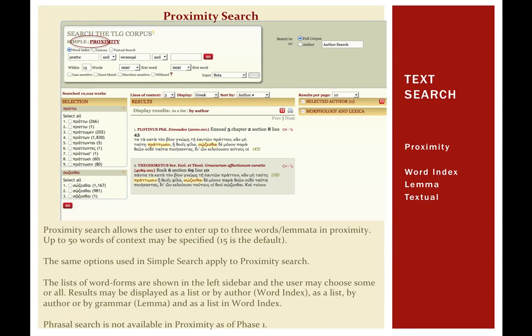Proximity search allows the user to enter up to 3 words or lemmata in proximity. Up to 50 words of context may be specified. 15 is the default. The same options used in simple search apply to proximity search. The list of word forms is shown on the left sidebar, and the user may choose some or all. Results may be displayed as a list or by author in word index, as a list, by author, or by grammar in lemma, and as a list in word index. Phrasal search is not available in proximity as of Phase 1.